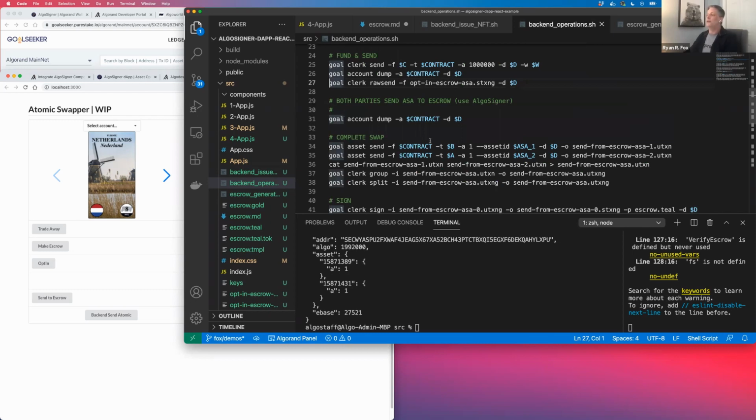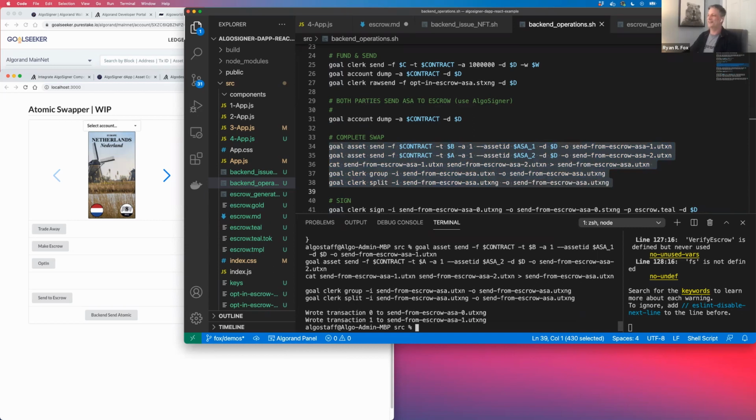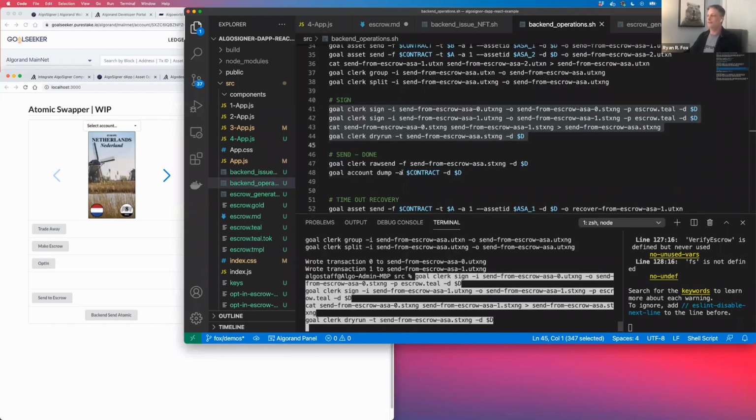So we are going to build two different unsigned transactions. This time we are saying that Bob is going to get asset ID 1 and Alice is going to get asset ID 2. So that means that they're going to perform the swap. All right, so we're going to concatenate those together, group them, split them, and then ask them each to sign them. Well, no, the escrow contract is signing them. I'm sorry. So we are going to have the signature here, and we're going to stop it again in the dry run. Yes, it's going to pass.